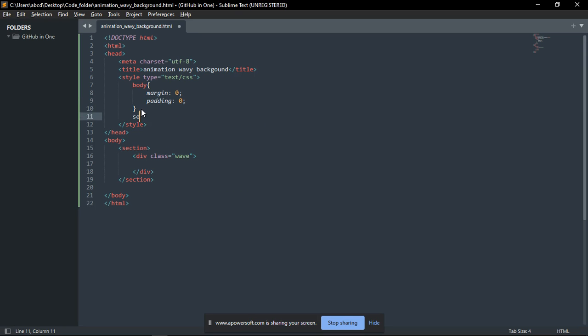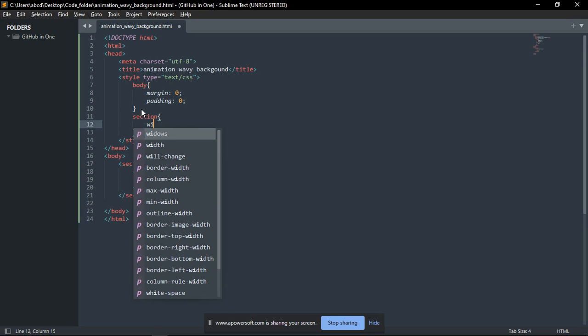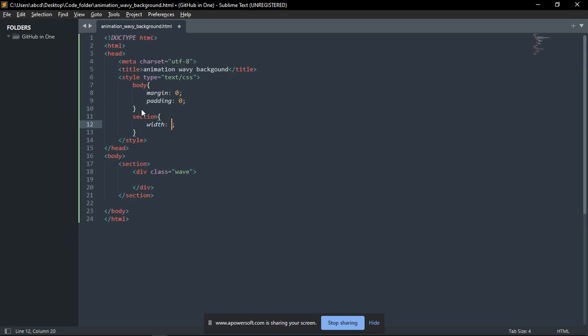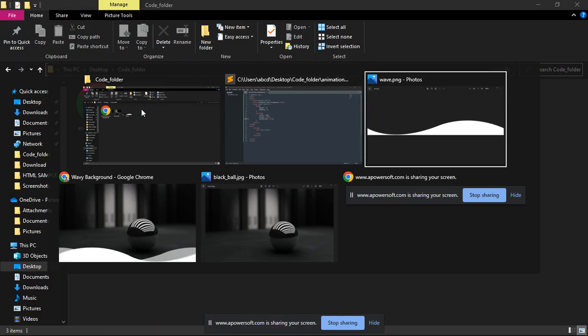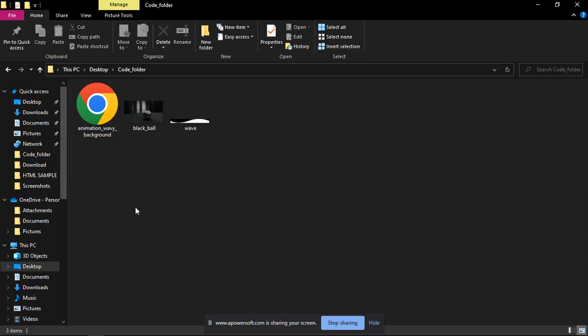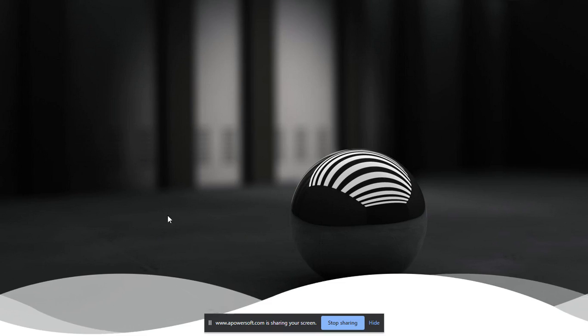And then after all, I need to take a section. I mention the section tag. On the section, the width should be 100% and the height should also be 100vh. I mention over there. And then I need to take a background image. Background image should be the url of the black ball image. It is a background image.